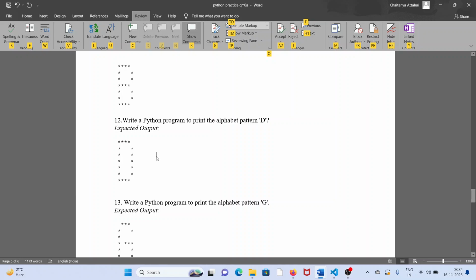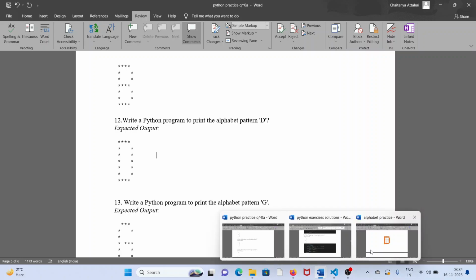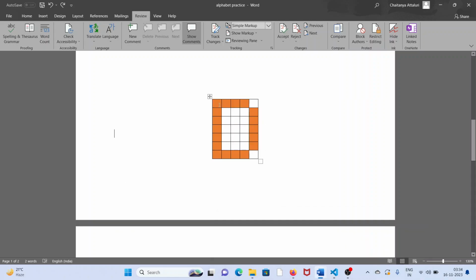12th one, write a Python program to print alpha pattern D. So this D pattern, first we have to convert into rows and columns, like this one. Observe here, we have zeroth row to sixth row, and zeroth column, first column, second column, third column print stars here.